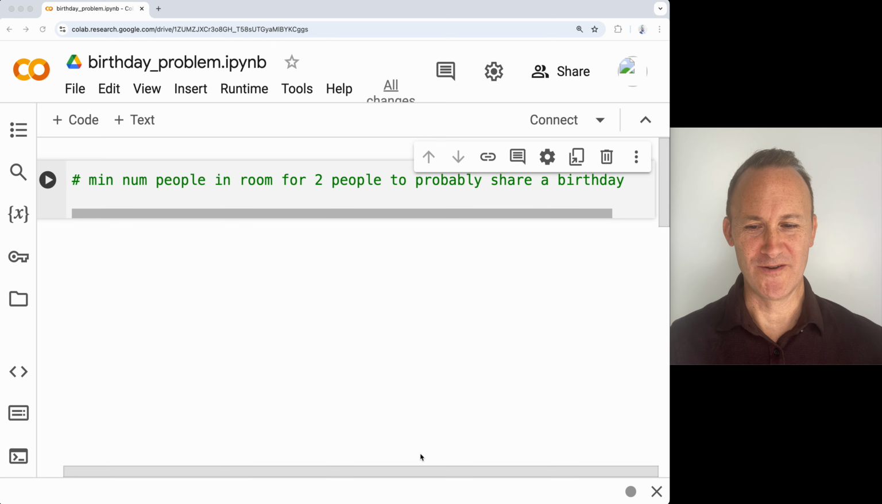This is a fun one. What is the minimum number of people in a room for it to be probable that two people in that room share a birthday? This is a very famous question in probability. You can think about what the answer might be.